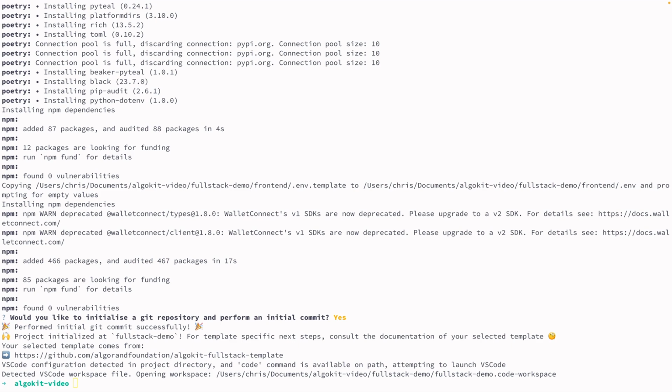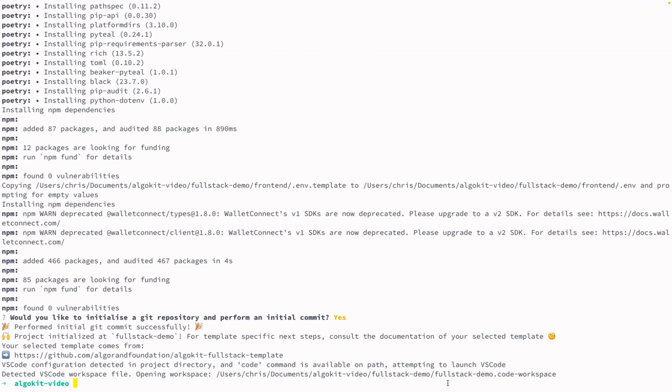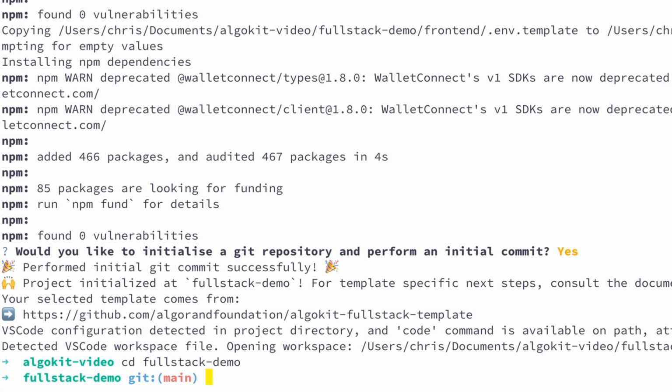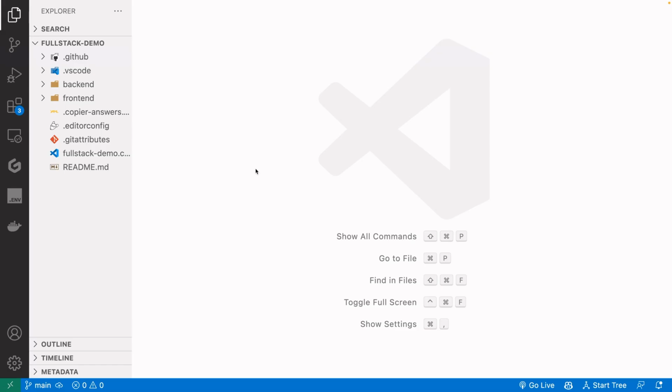Now, if you have VS Code as your default code editor, algokit init is going to automatically open VS Code for you in workspace mode. Now, for some reason, if your workspace didn't open up automatically, just cd into the project folder and then open it up manually. Now, when you open up your AlgoKit project manually, it doesn't launch in workspace mode.